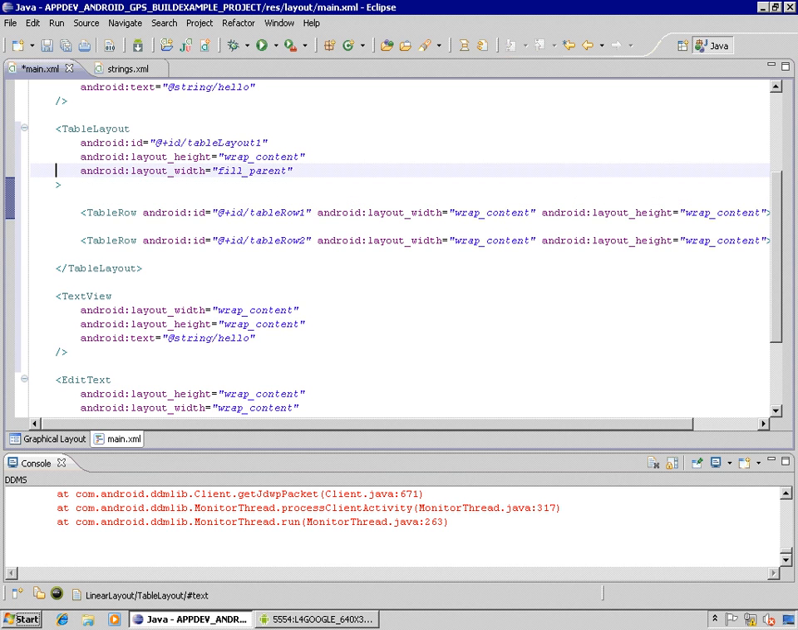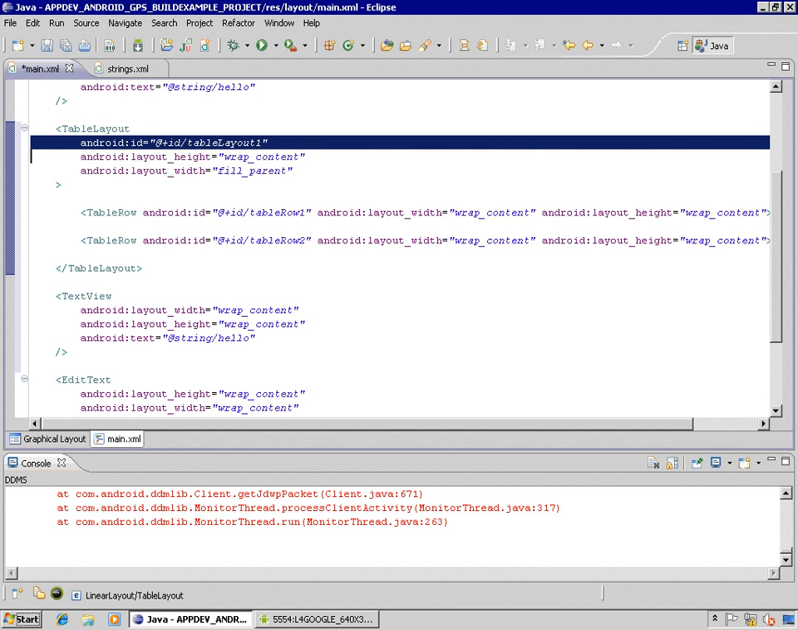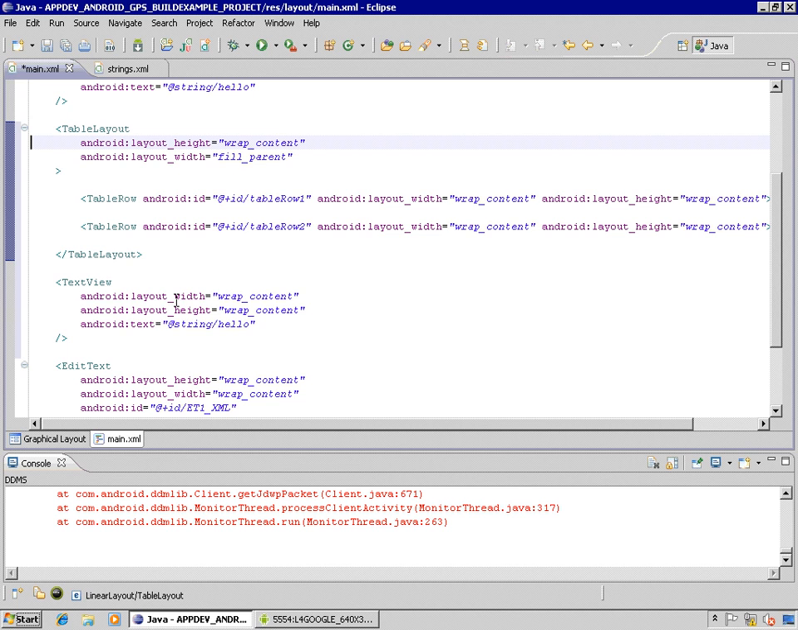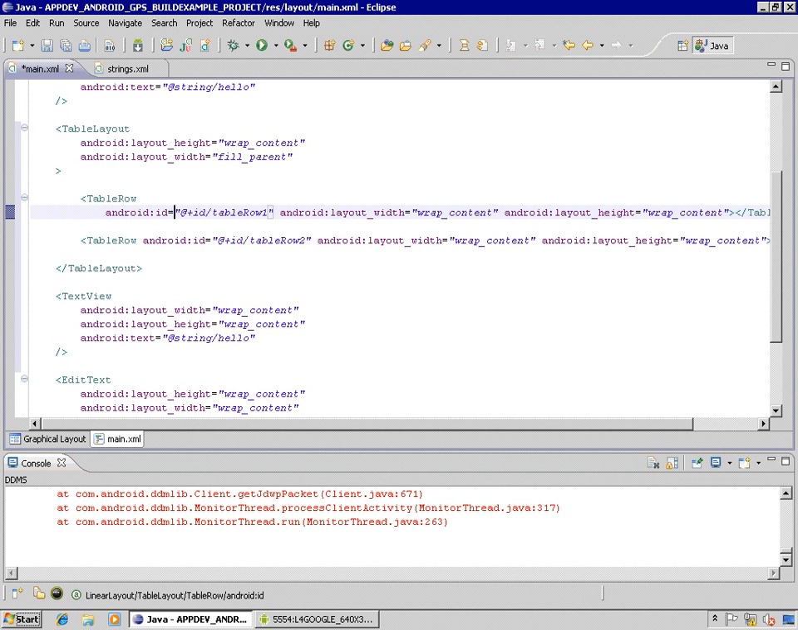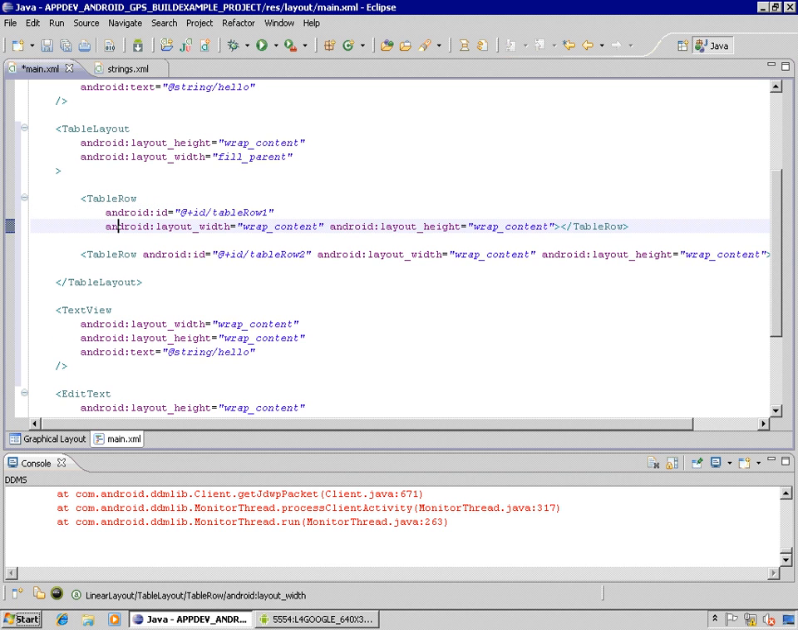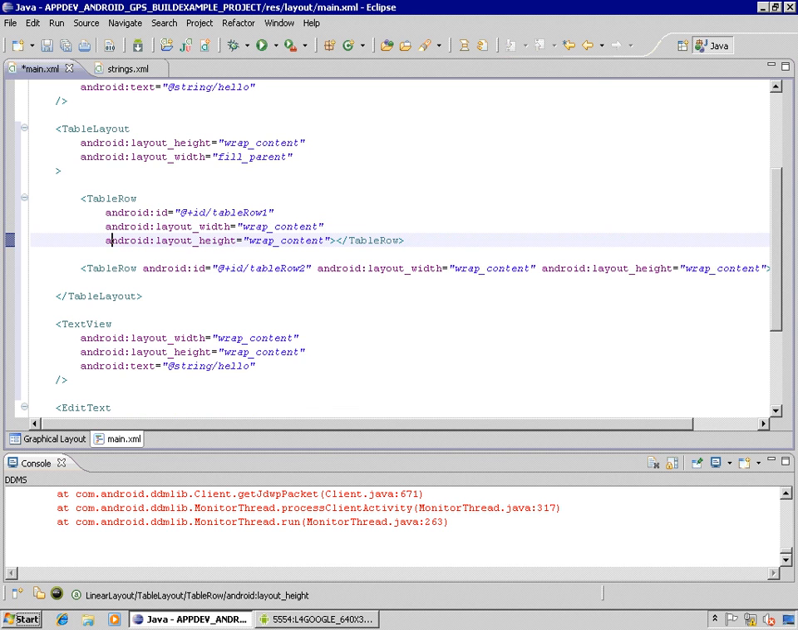Now, one interesting point to note here is that although the template brought in an ID for this table layout, since we're not referencing this object programmatically from the Java side, if we were to delete it, everything would be okay because there's really no point in having a reference to it anyway. So table row, now set every attribute on its own line so that we can confirm that it's set correctly. We can read it easier.